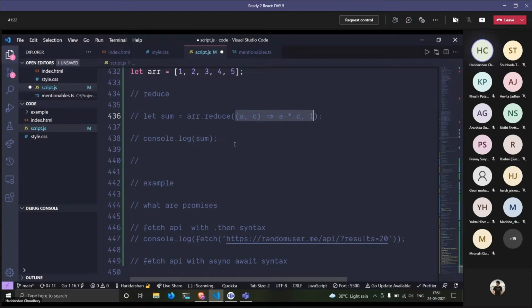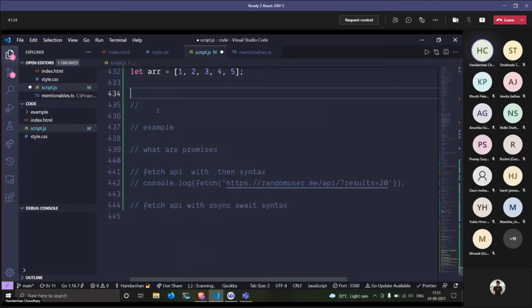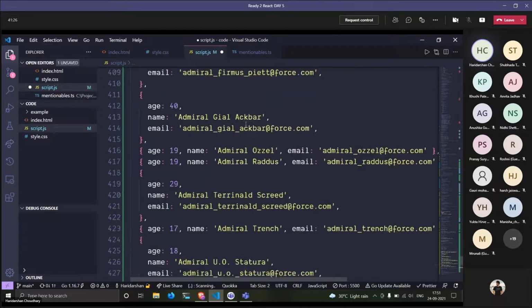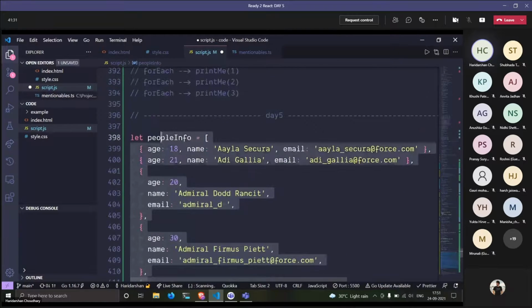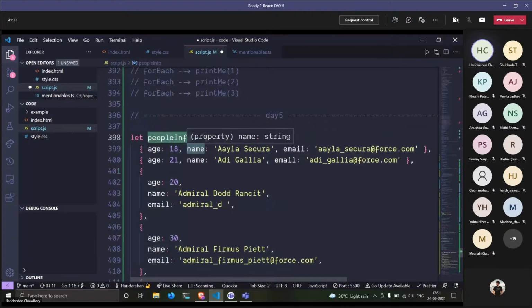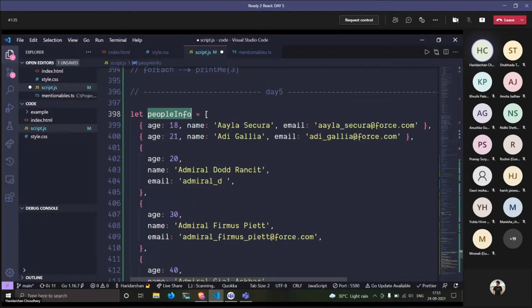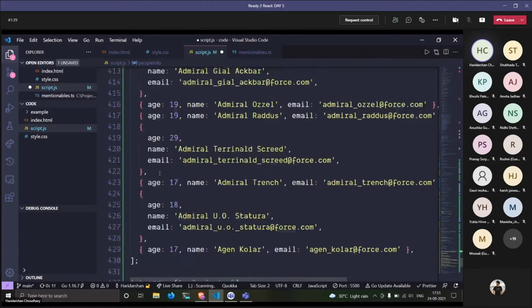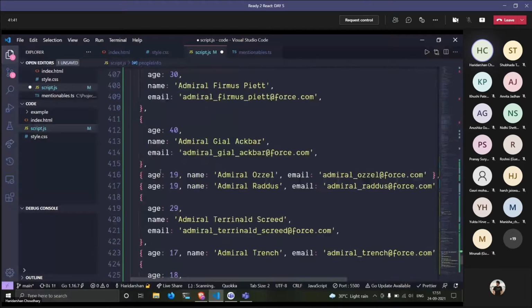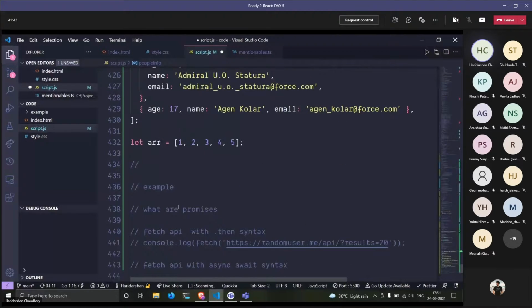Okay, so now we have learned a few of the higher order functions for arrays. Now I have this data, which is people info, and this is an array of objects. So let's see some examples of how we can use these higher order functions to do stuff conveniently. So let's say we have a few questions here.